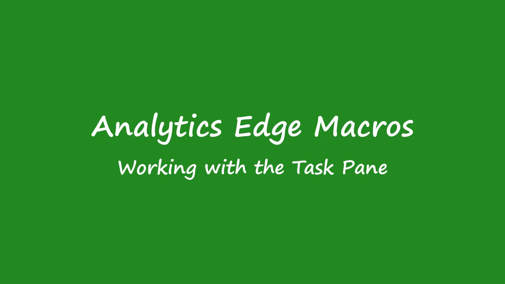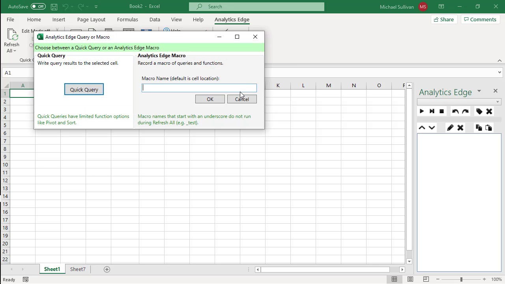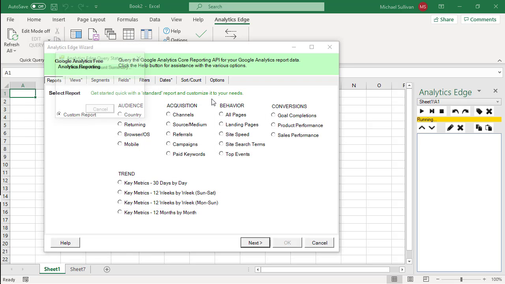In this video, we'll talk about working with Analytics Edge macros using the Task Pane. There are three ways to create a macro. The first way is by just starting a query. You'll be offered the choice between a quick query and a macro. If you select a macro name, you can either enter the name or just click OK. The cell reference will be used as the default name. As in this example, Sheet 1, cell A1 is used as the macro name.